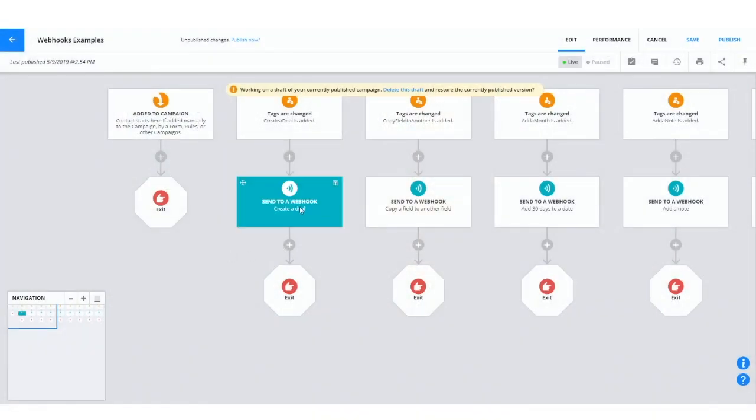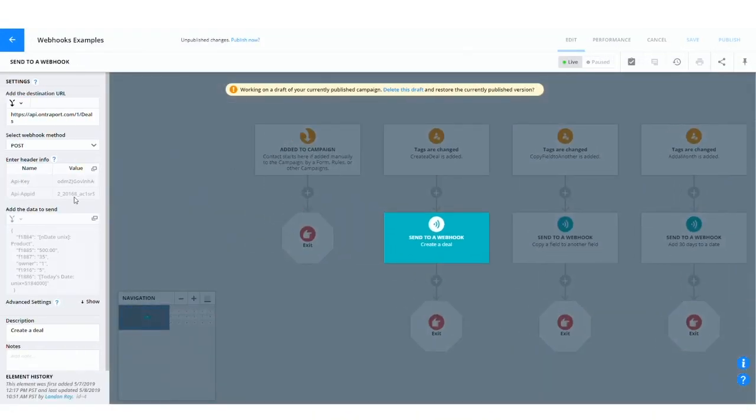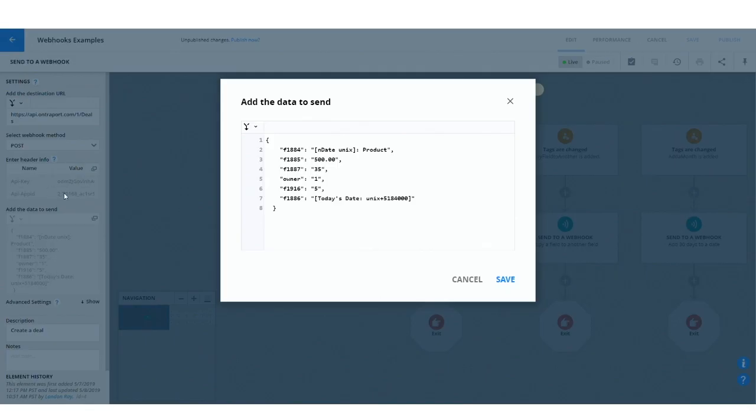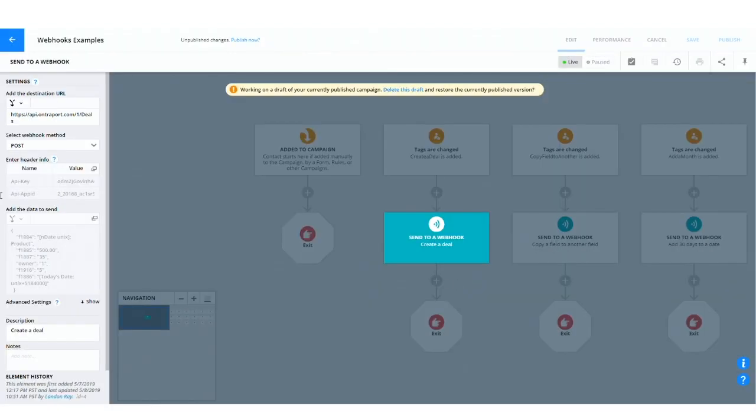So let's look at this. Let's create a deal. Okay. So here's what this is. I'm gonna walk through what the settings are over here on the left. So the settings are, first, what is the destination URL? So that's the endpoint that we talked about before, right? And so, I'll go through this example and show you how I found that in just a minute.